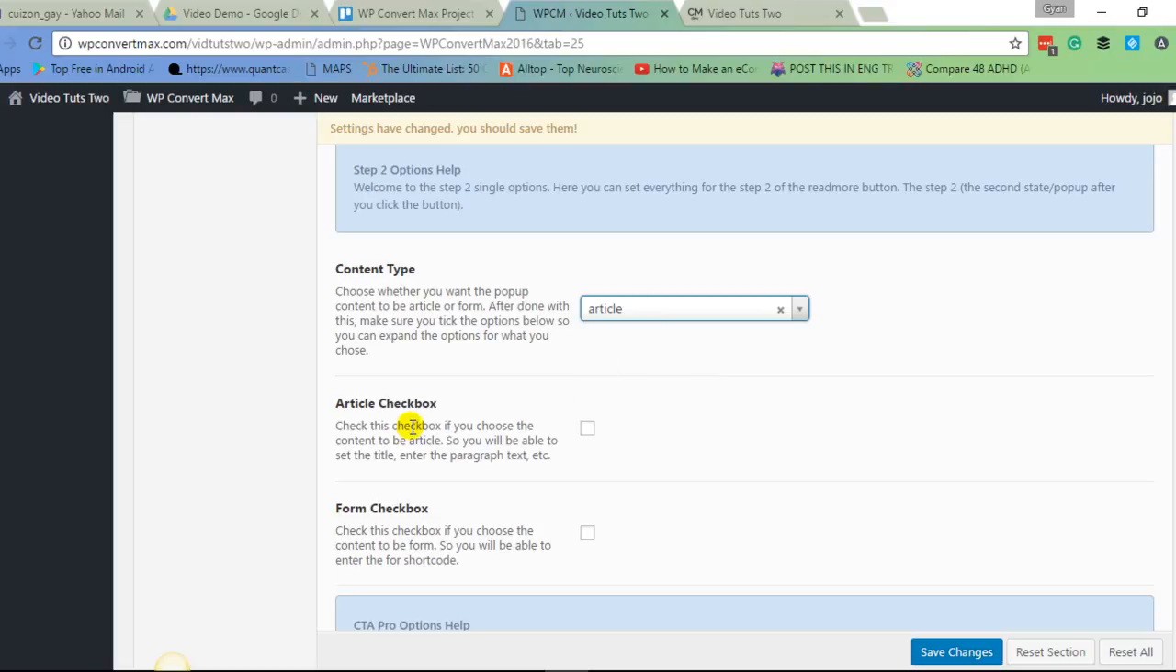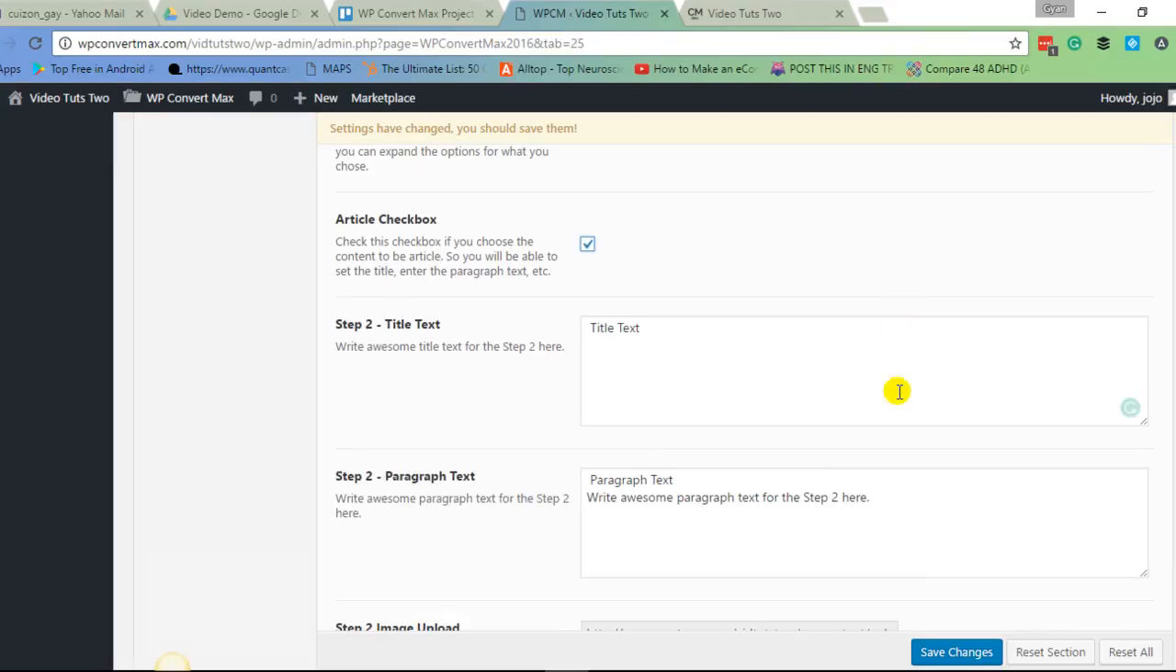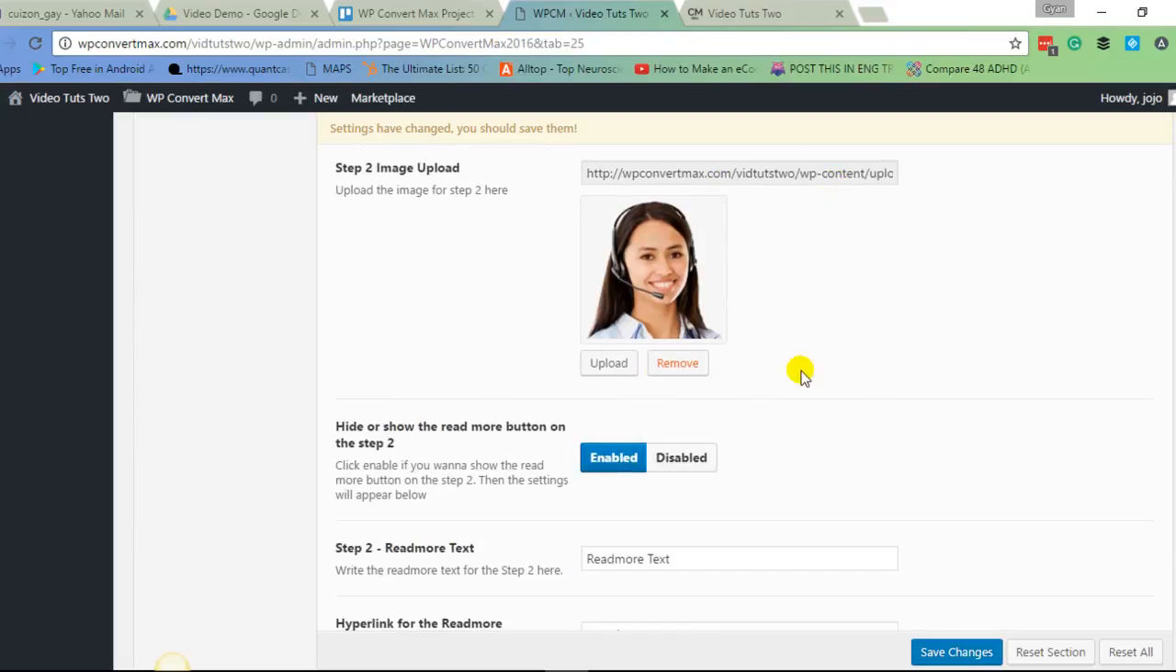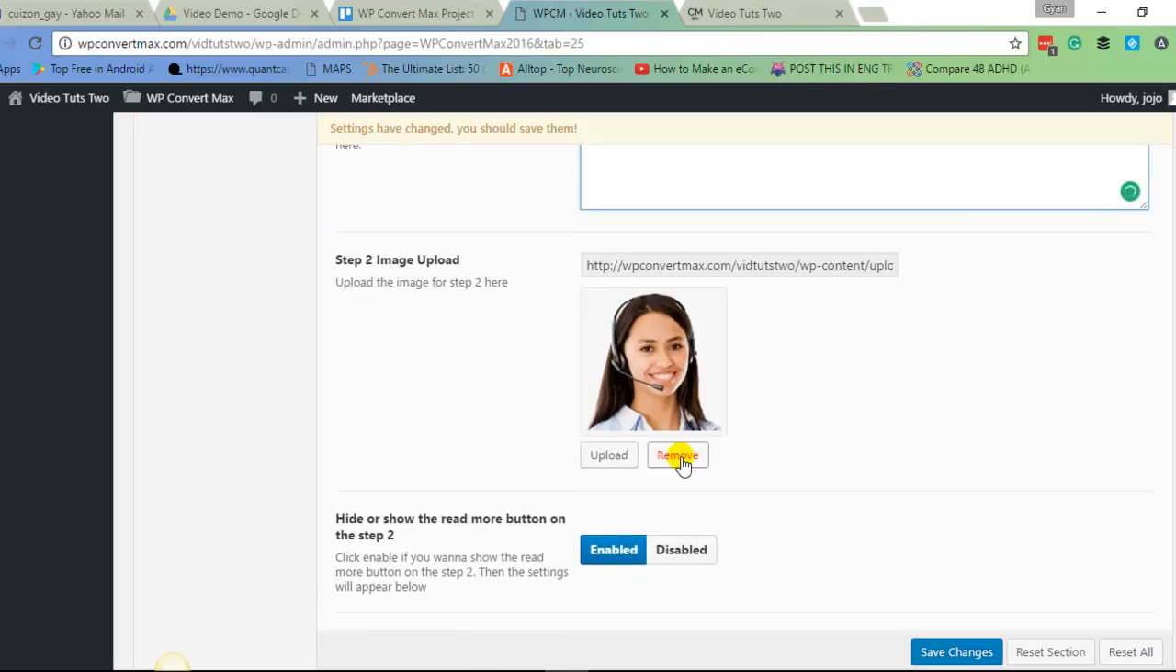So article would be the article checkbox here. Let's check that one, and let's try to set up the expanded options here. So we can set the title text, the paragraph text, and also we can upload an image here.